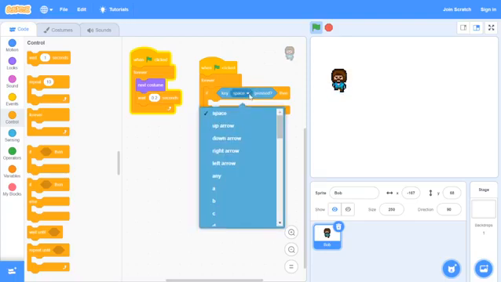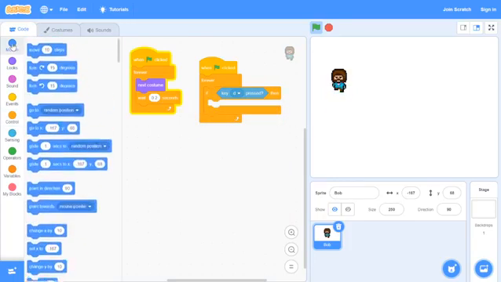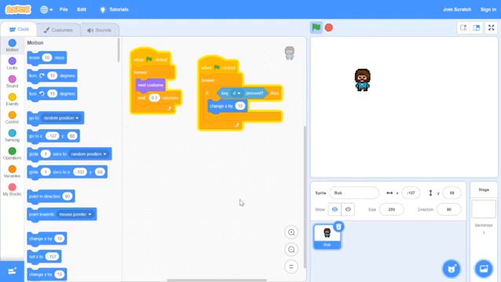I don't want the space key. I'm a proper gamer, so I'm going to use A for left, D for right, W for up, and S for down. So I want to move right, so I'm going to use D. And then I'm going to go to motion, and I'm going to change X by 10. Let's test that out. Click the green flag. Okay, not bad. He's moving a little bit too much, so let's change X by a smaller number.